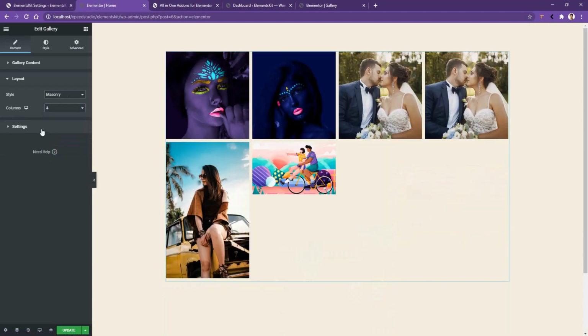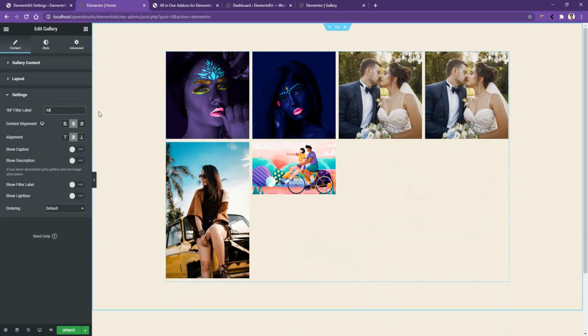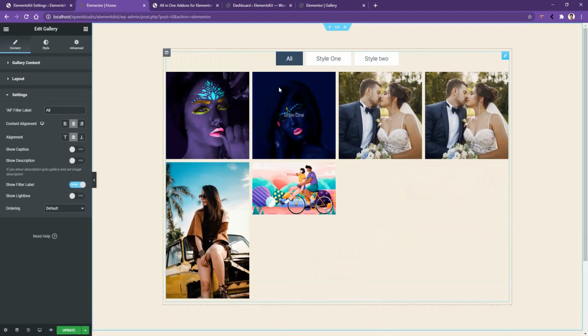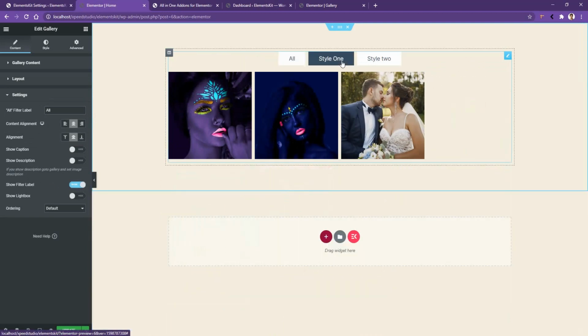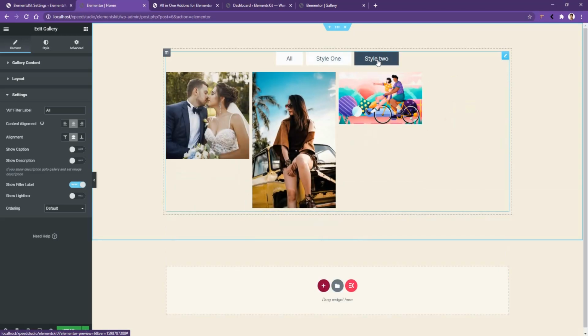After that, if you go to settings, there you'll find filter label input box and some other settings. Right now I want to show the filter label. So enable the filter label, and there is the filter label. As I have used the filter label style 1 and 2, I've got 2 filter style. If I go to the style 1, I can only see the images that I have added to the style 1. And if I go to the style 2, I can only see the images that I have added to the style 2. It can also show the captions and the descriptions.